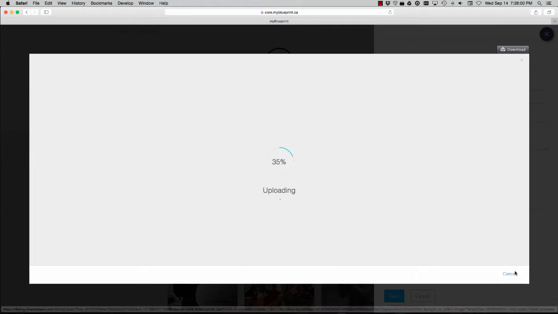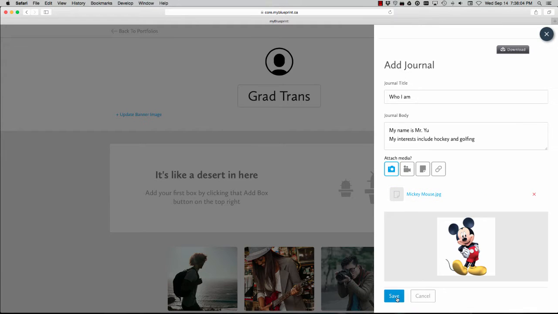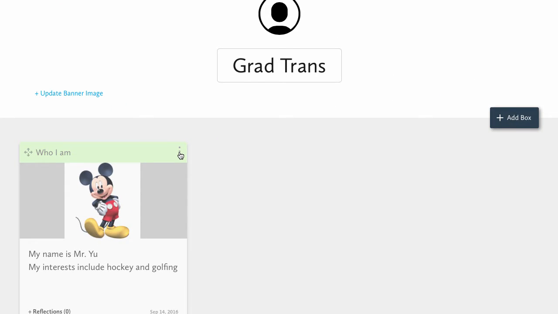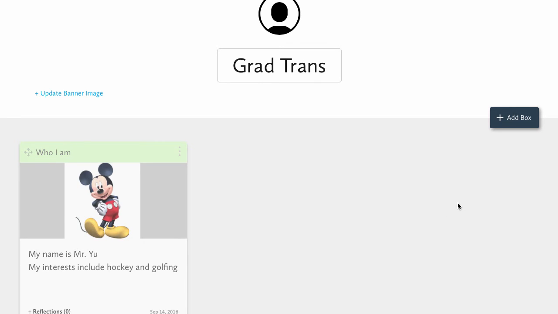Now click Save and save again. If you want to change the color of the box, click on the three dots and choose a color. And that's all there is to adding a box to your portfolio.